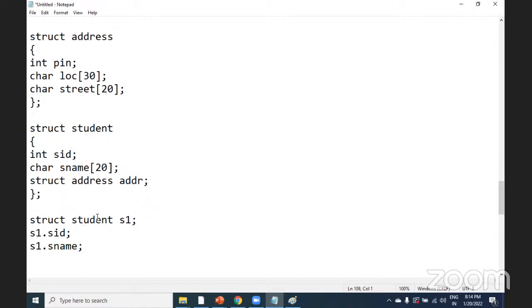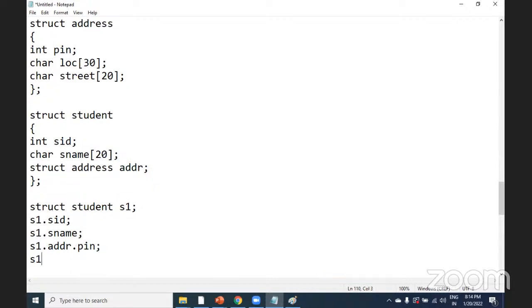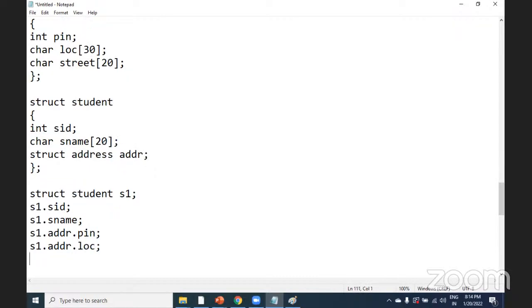Now, how do we access the address? This data member you can access as S1.ADDR. Within the address, again, you have the PIN code. How can I access it? S1.ADDR, this is your structured variable, dot, and the data member PIN is the PIN code. Again, S1.ADDR dot location, and S1.ADDR dot street. Like this, you should access.